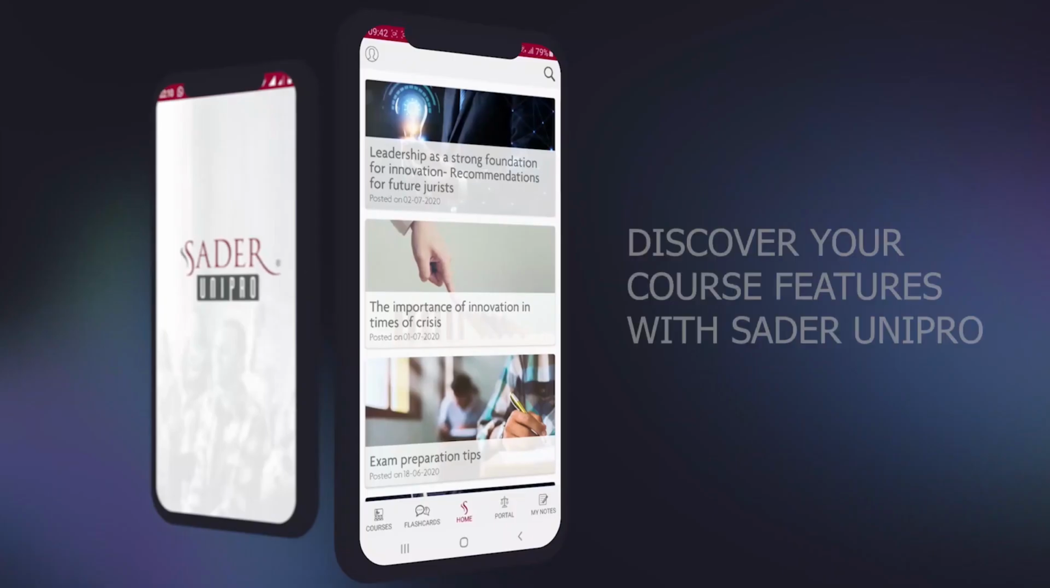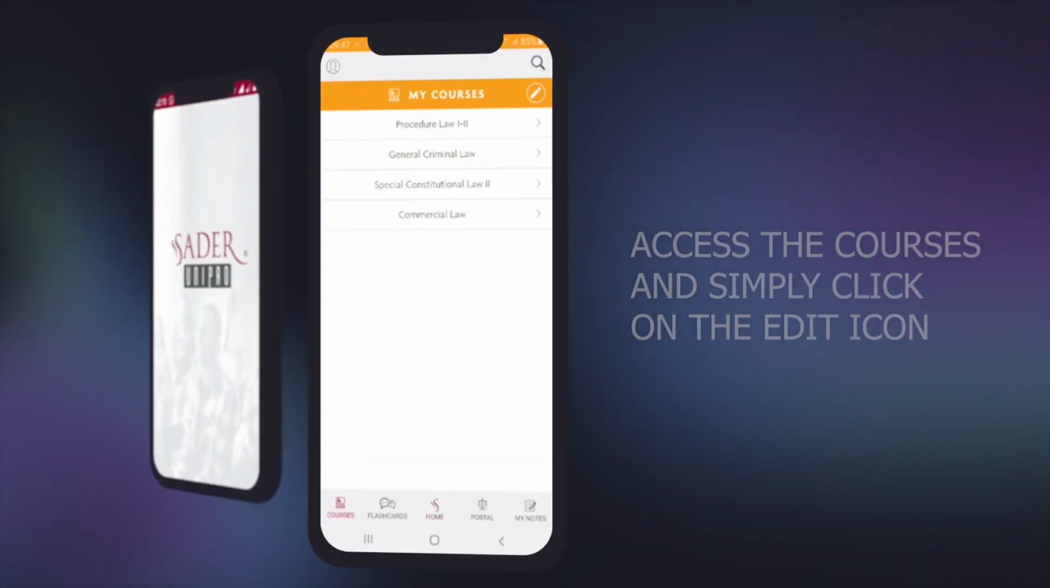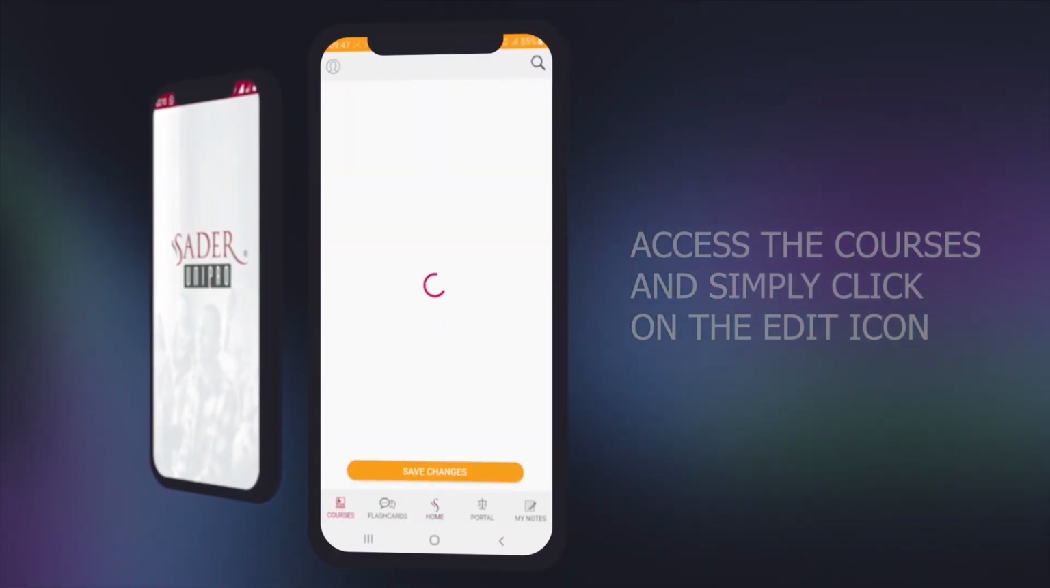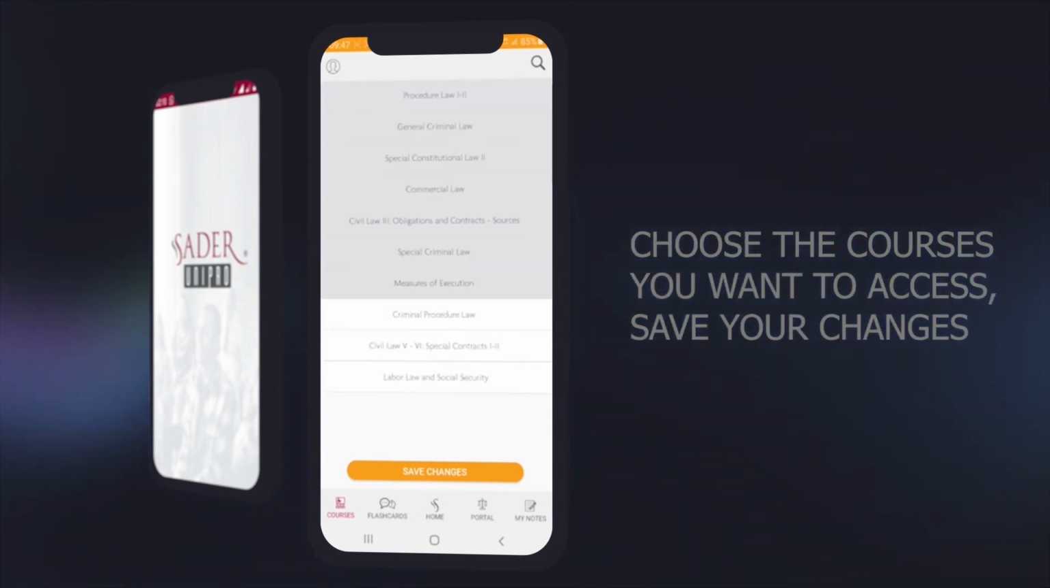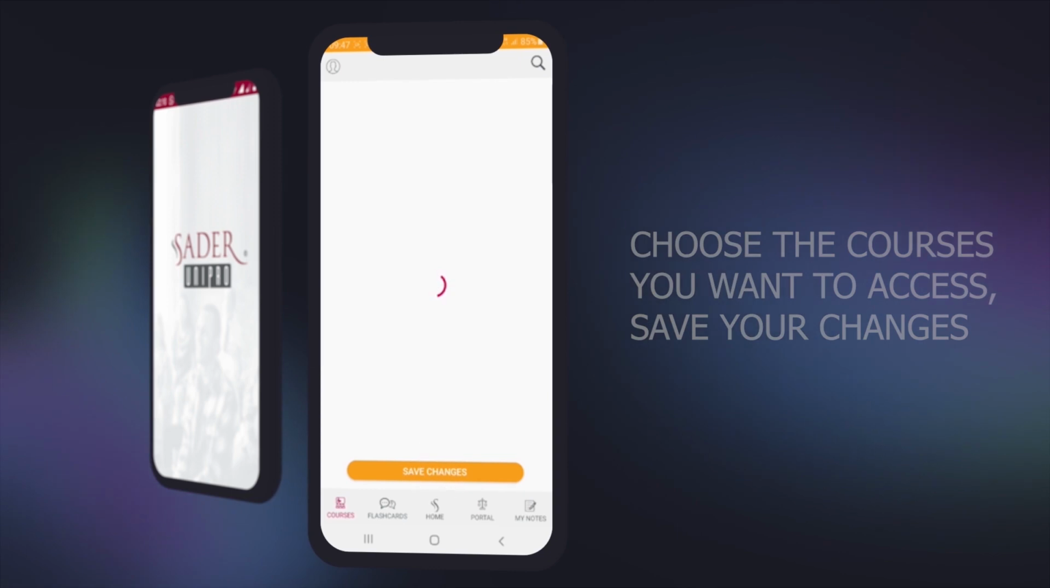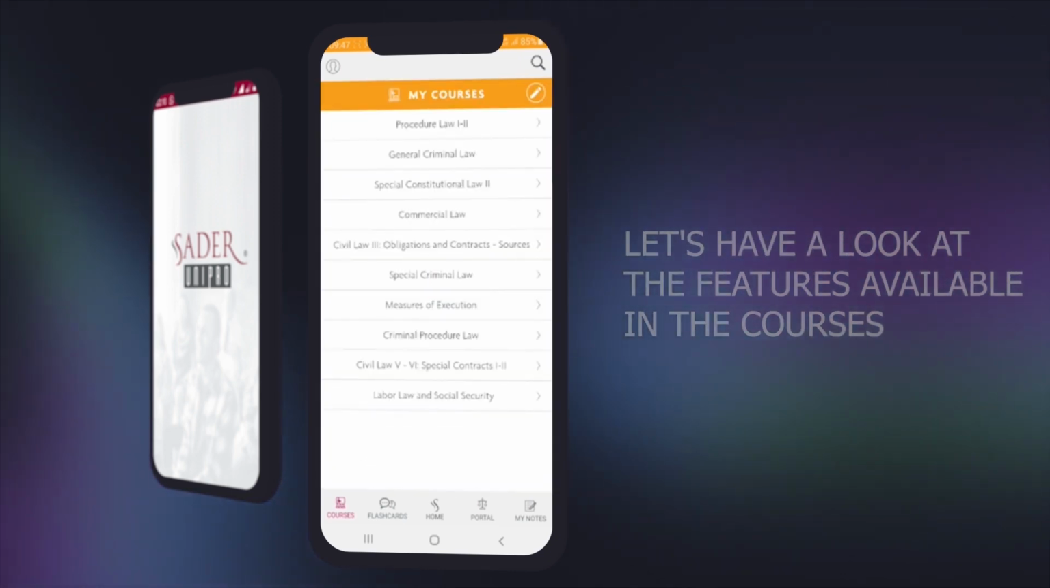Discover your course features with Solder UniPro. Access the Courses section, and simply click on the edit icon. Choose the courses you wish to access and save your changes. Let's have a look at the features available in the courses.